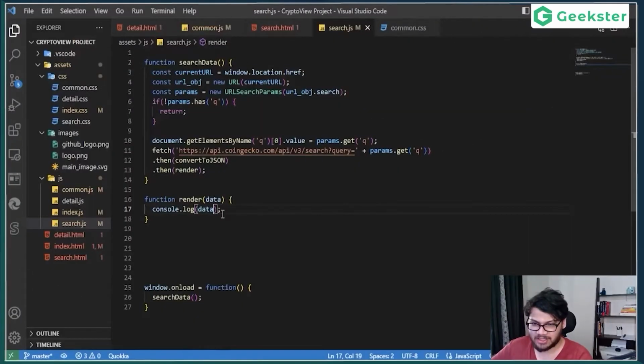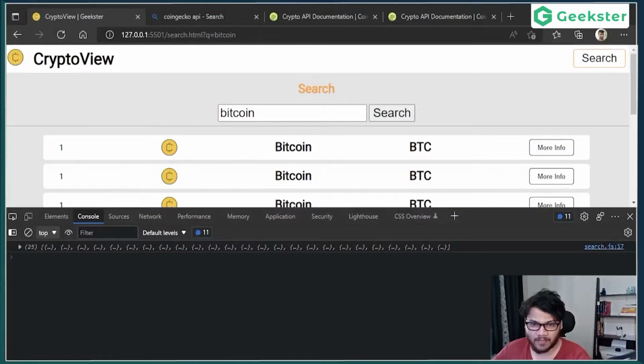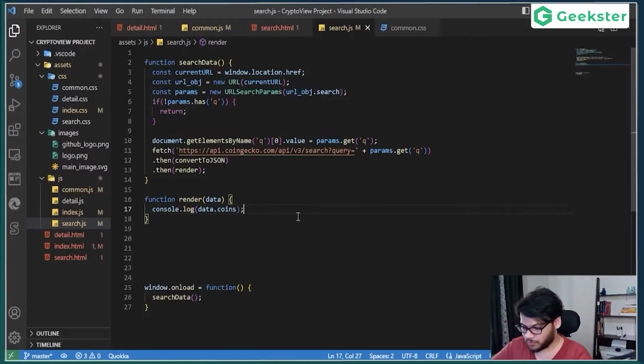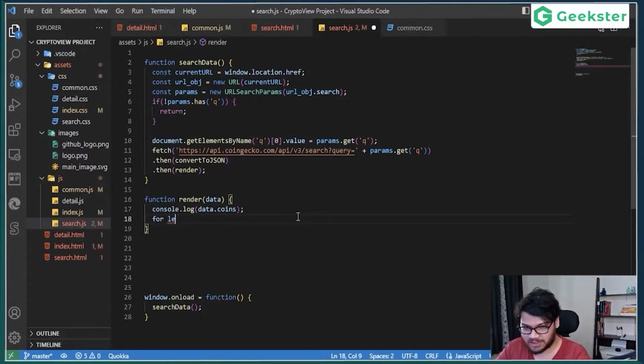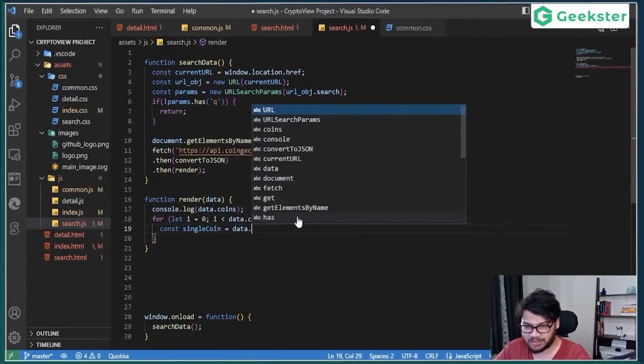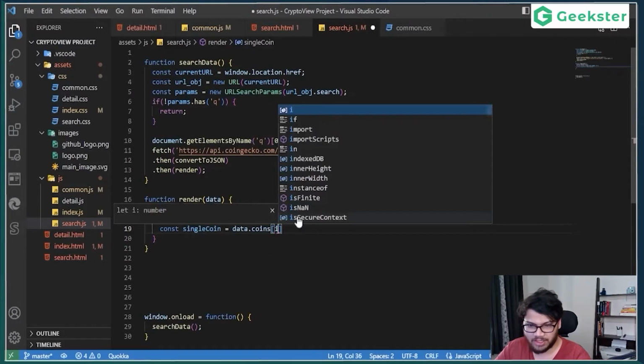So I'm going to focus on data.coins. I'm quickly going to change that. Data.coins. I only want coins, right? Check again. Okay, now this is an array of 25 coins. Pretty good. So I can loop on it. That means on an array of 25 elements, I can simply loop on it. So for let i = 0, i less than data.coins.length, i++. You got this? Now const singleCoin equals data.coins of i. Simple.